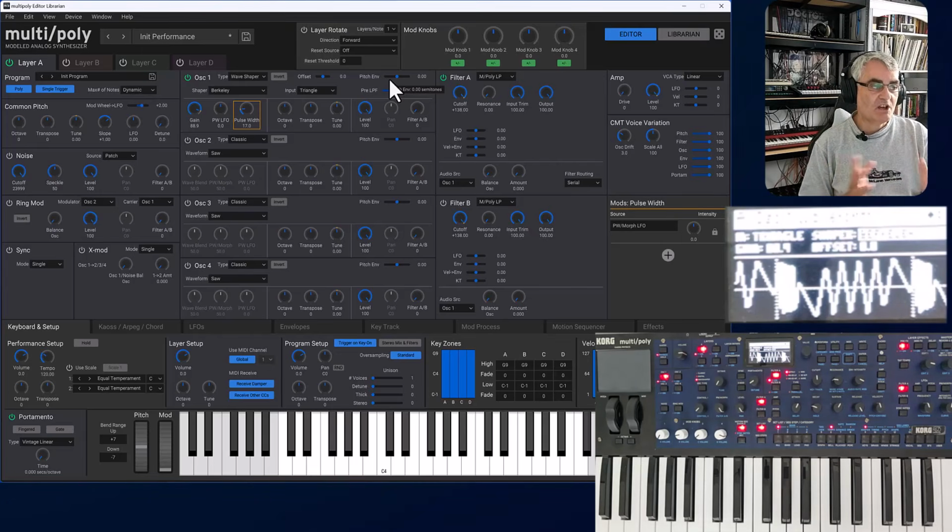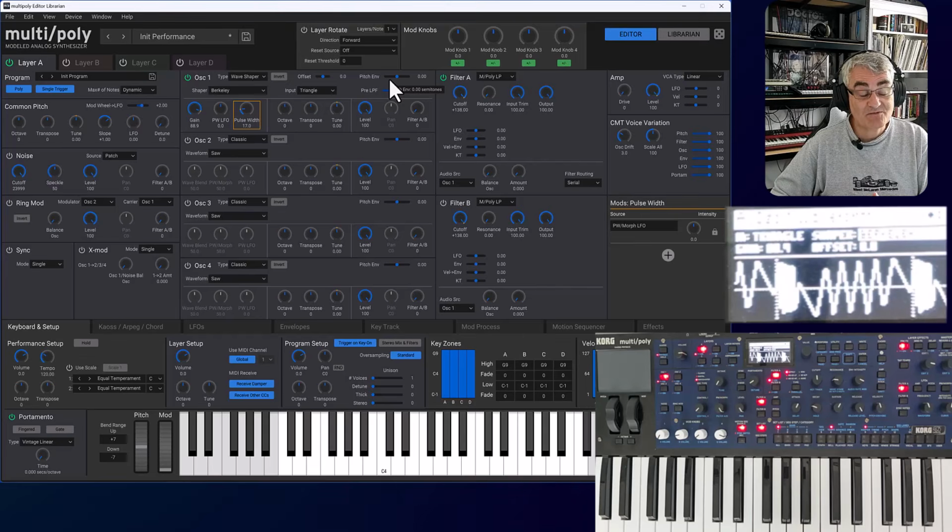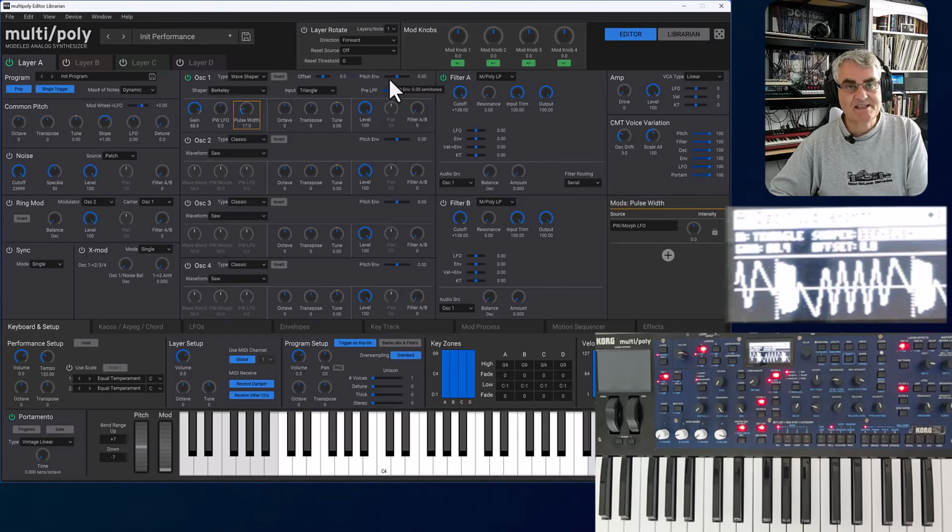But that's what I wanted to show you in this video. Take a look at wave folding and wave shaping on the multipoly. It's a really good example of things you can do with it that you probably couldn't do on many other analog modeling synths. So thanks for watching this video.